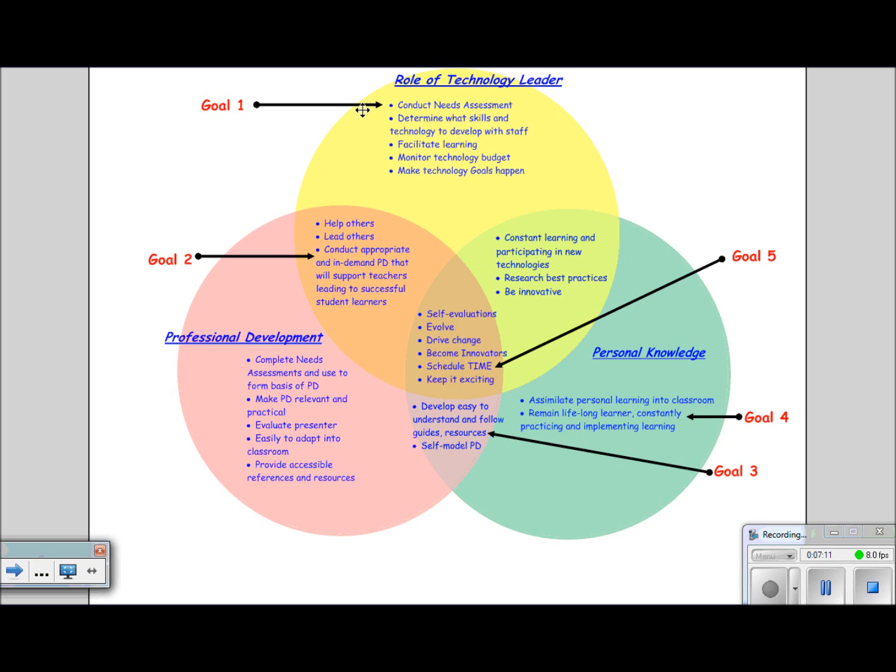Goal 4, to myself, to remain a lifelong learner, constantly practicing and implementing my learning into my teaching. And goal 5, to schedule time. Time to be a technology leader, time for professional development, to develop, to give, and to take, and schedule time for my personal knowledge.